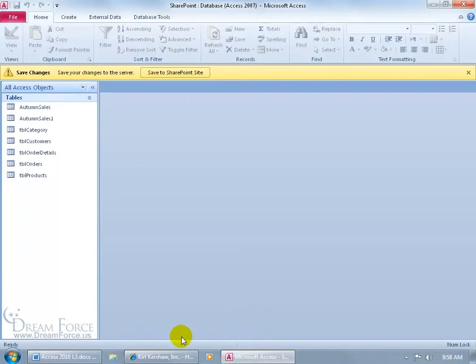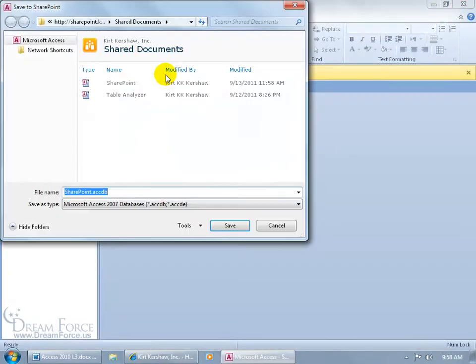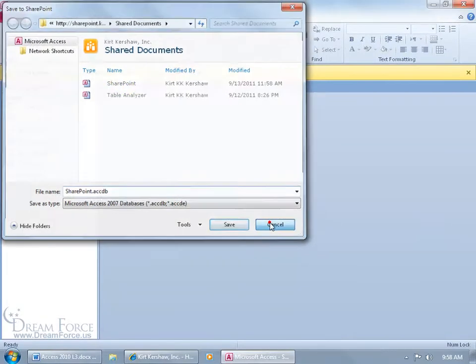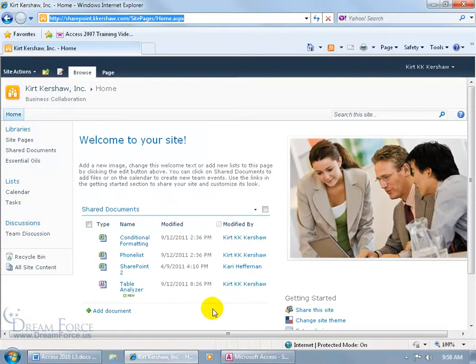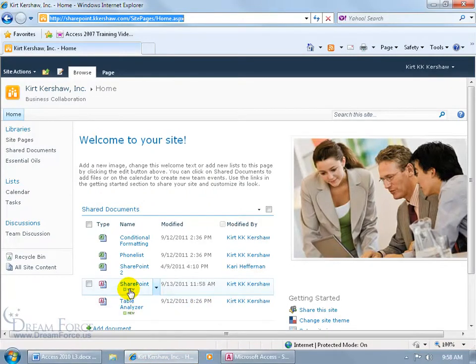But if I close out of the SharePoint site and I try to publish it from my database, it's just not connecting. It doesn't like it. So how do I know it's published there? Well, I can click on File again, come back and click on Save to SharePoint, and it's sitting right there. Before it was just Table Analyzer. Click Cancel. Let me go ahead and maximize this page here. Now I need to refresh it, so I can hit F5 on the keyboard, and there it is, SharePoint. Cool. So I got my SharePoint database.